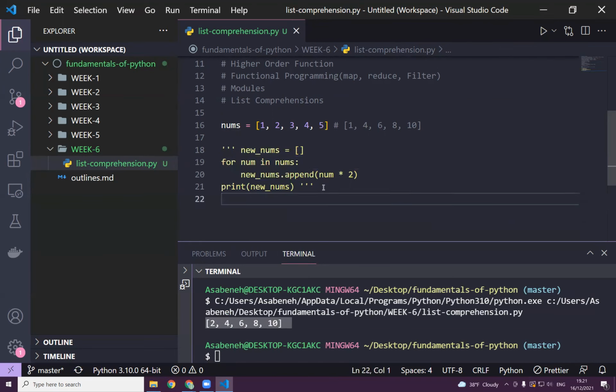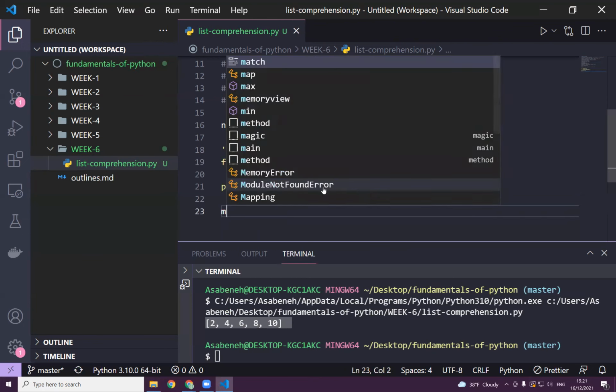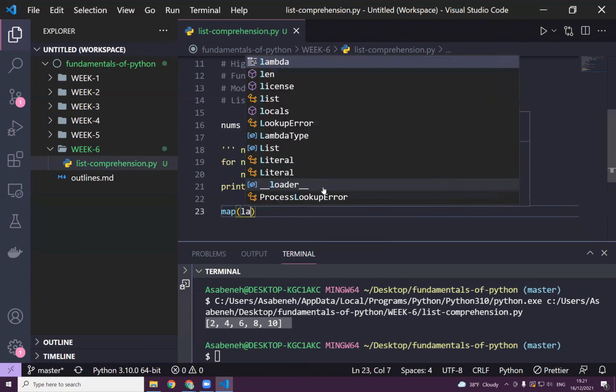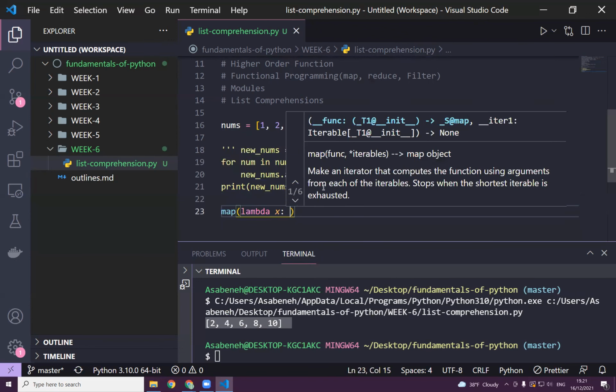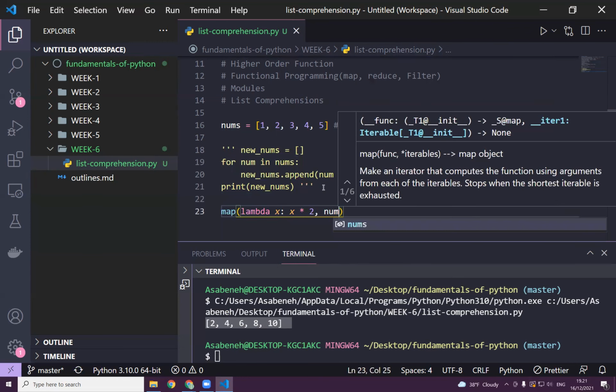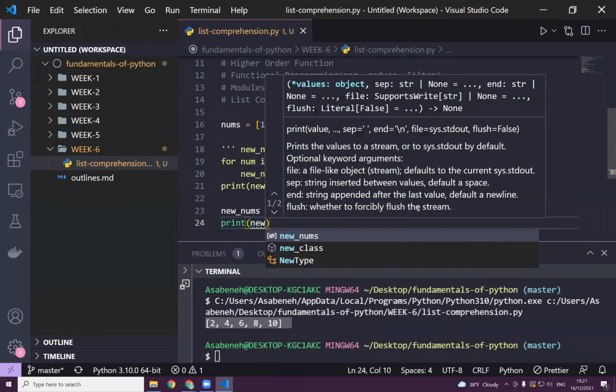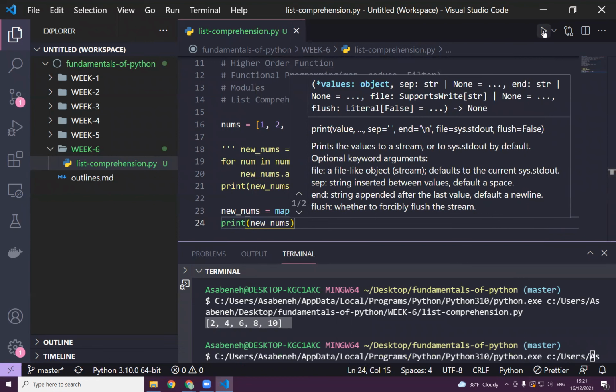How about if we use map? Do you remember map? I can say map and then lambda function x and then x times 2. And then we have to pass the list. This is how it goes, right? Of course, then I have to assign this to new nums. And if I print new nums, let's see what we get.